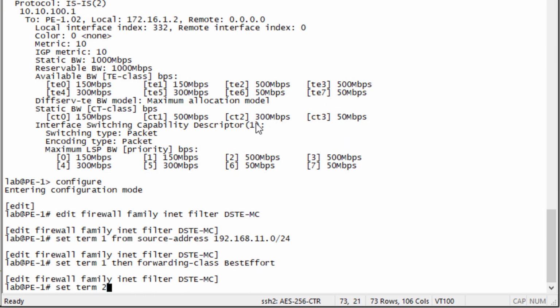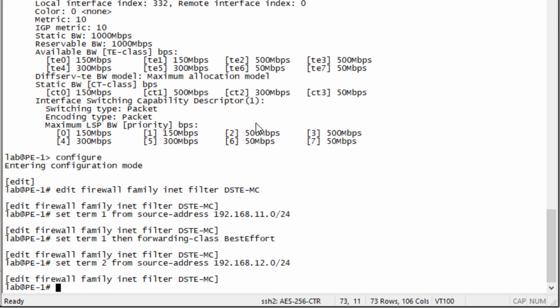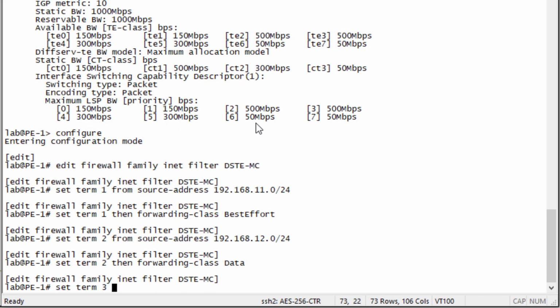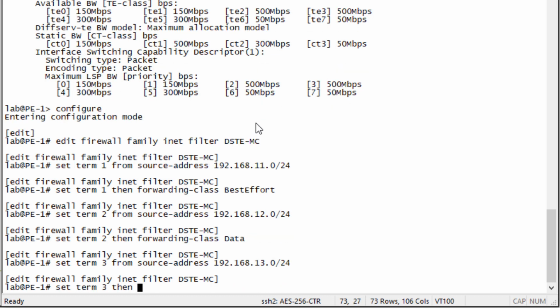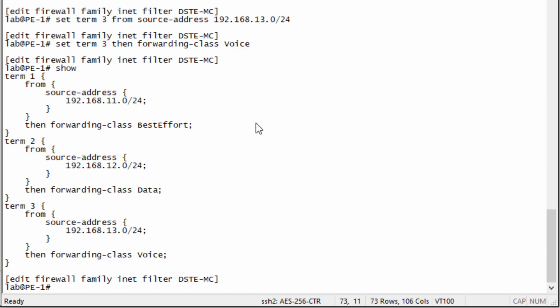And then we can set term two from source address 192.168.12.0/24. And then we can set term two, then, and we specify the forwarding class. Say this is a data forwarding class. And then we can say set term 3 from source address 192.168.13.0. And then we can say set term 3 then forwarding class voice. And we could continue on. We could set one for the network controller if we're worried about that, but we're not in that situation. And so this is configuring the multi-field classifier.